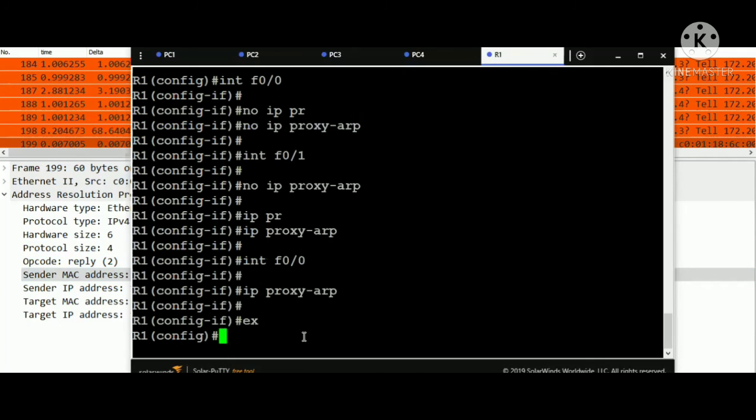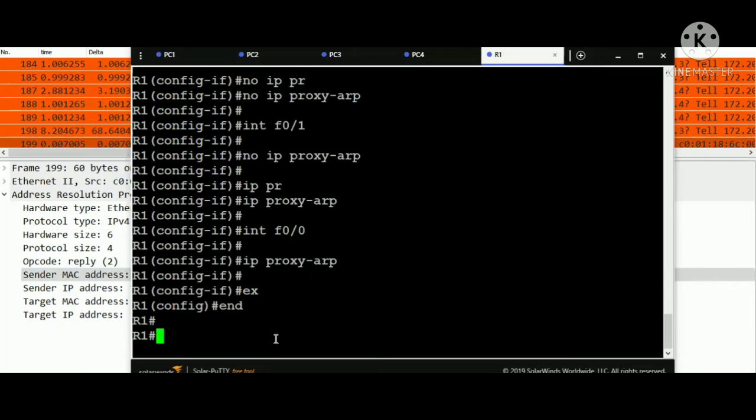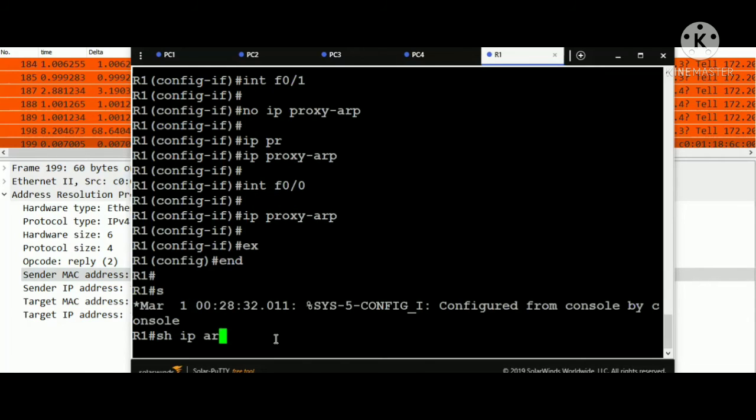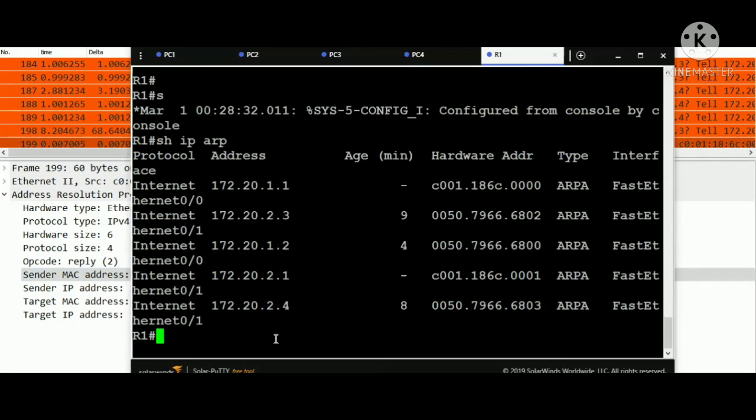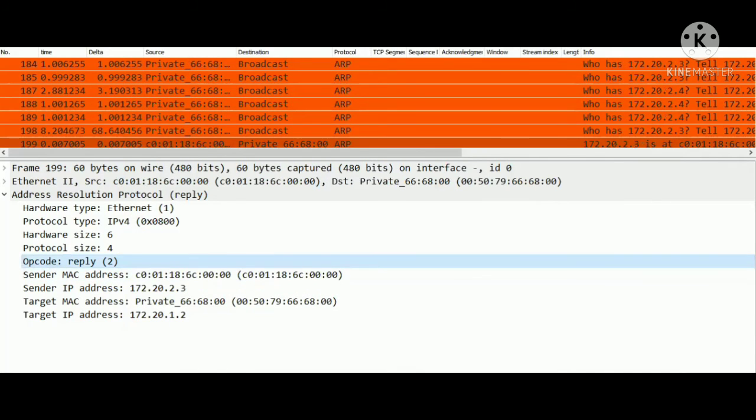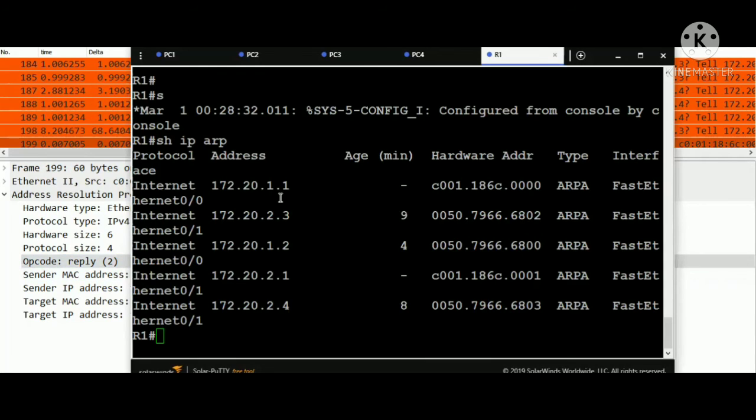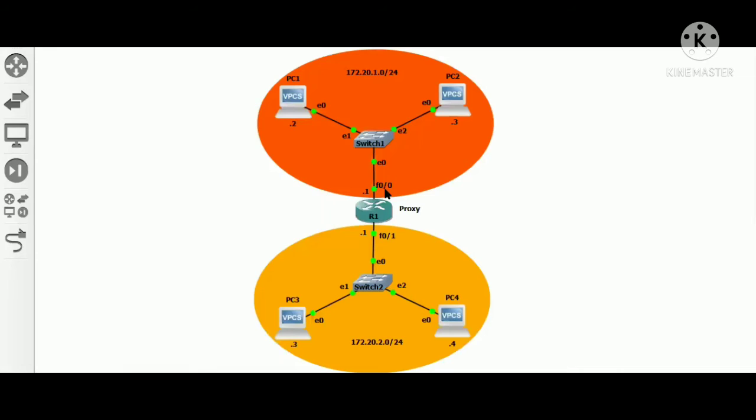So let's go to router 1, show IP ARP. Here you can see the four zeros, 0, 0, 0, 0, and 6C, here you can see 6C 0, 0, 0. So this is the MAC address of 1.1, which is router 1's interface FastEthernet 0/0. Let me show you FastEthernet 0/0 1.1. So this is the MAC address of this particular interface, FastEthernet 0/0.